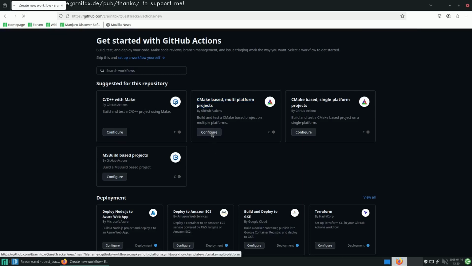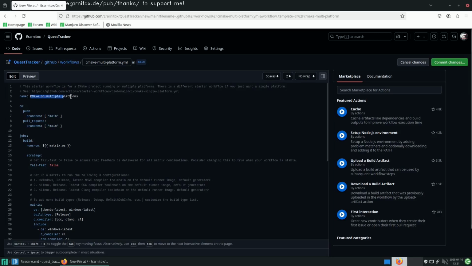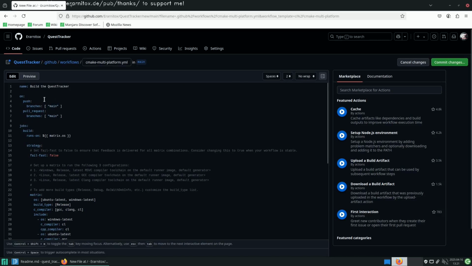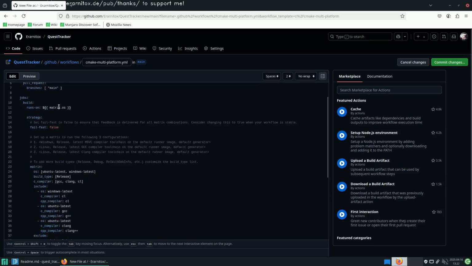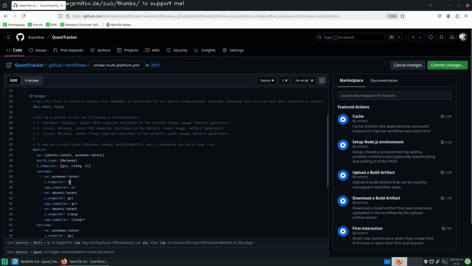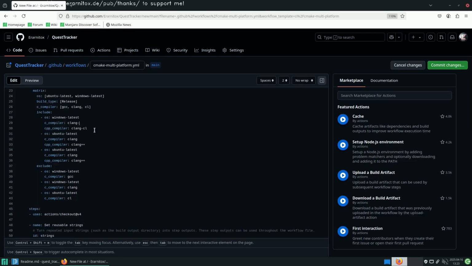So let's hit configure. And then we can name this something, build our project, or build the to-do quest tracker. We can remove this comment. Our branch is the main branch, that is correct. And also on pull requests, that makes sense. Then the matrix OS. Okay, compiler here would be clang-cl, also clang-cl, Ubuntu, also clang and clang++. Okay, this is just called clang maybe.